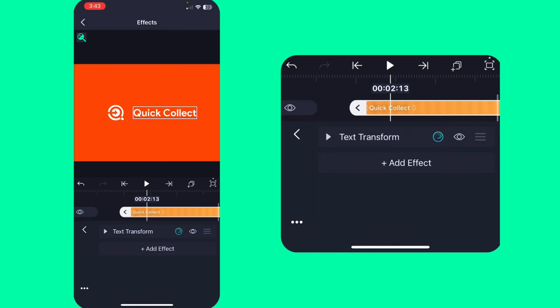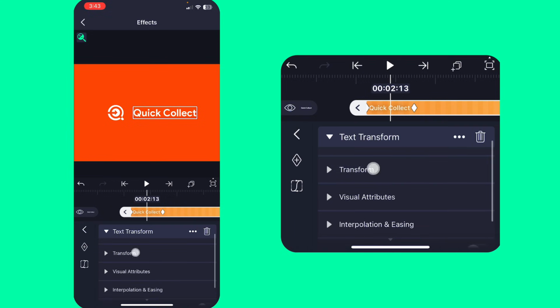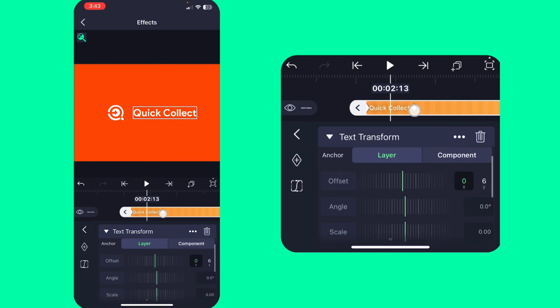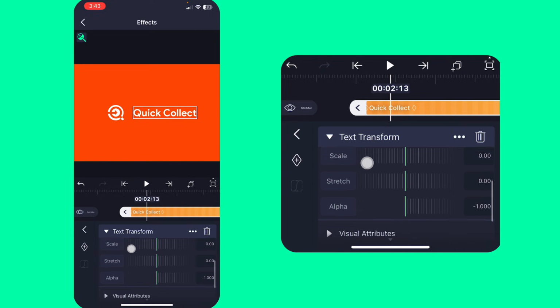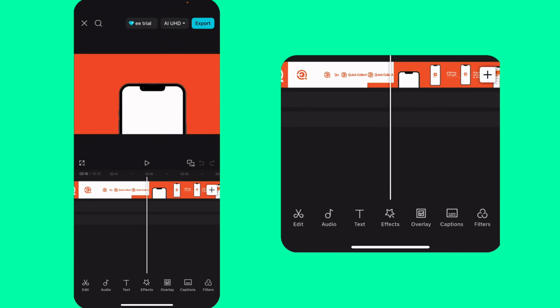So let me do a recap. What I did here is I bring in the text transform, right, and I use range and this transform. Then under it I use offset and alpha. Okay, so that's it. So let's move on to the next thing.